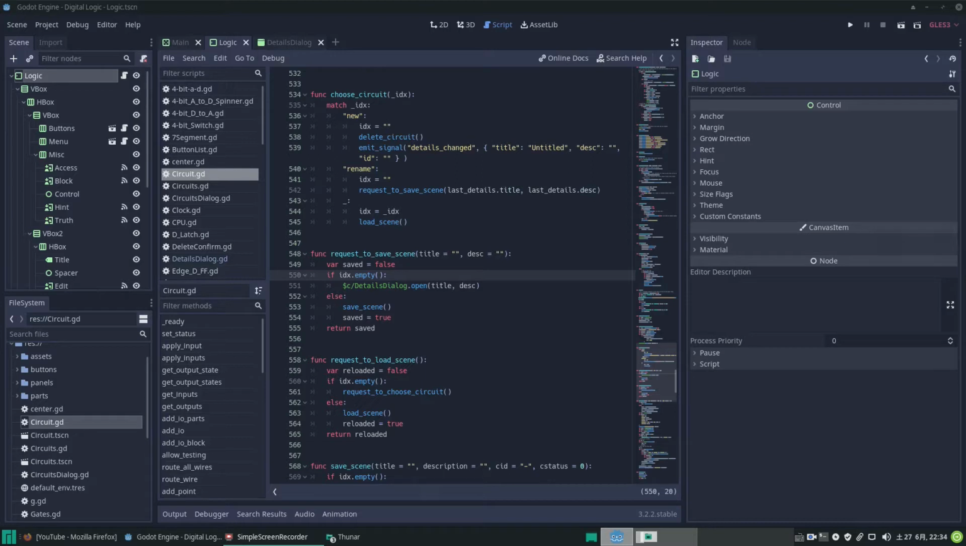And in this one, I've been putting it off for a long time to make a video about how to make pop-up boxes, in particular dialog pop-up boxes. And in this script here, the circuit.gd script, you can see that I'm referencing something in the scene called a details dialog, and I'm calling a function called open on it, passing in parameters for title and description.